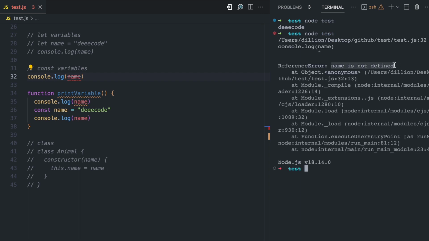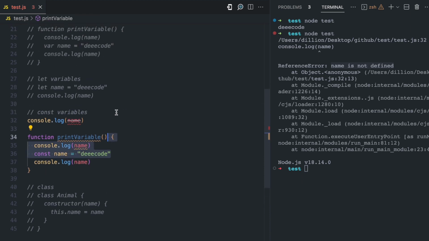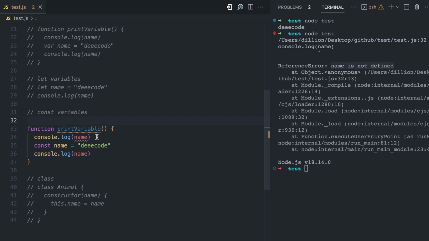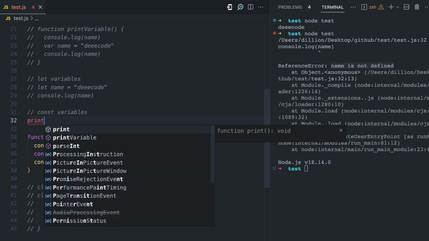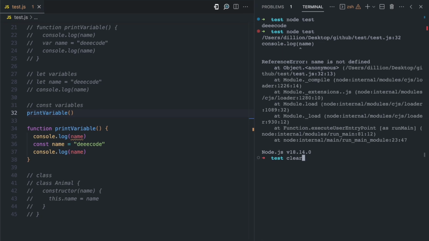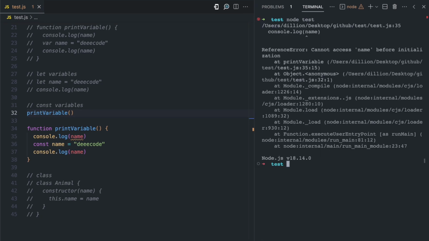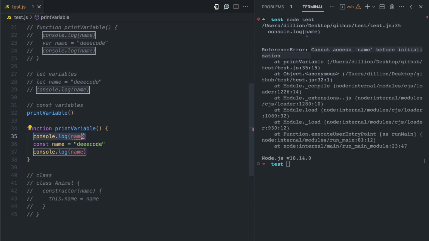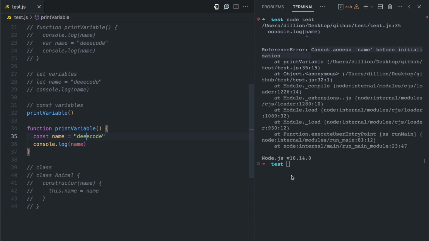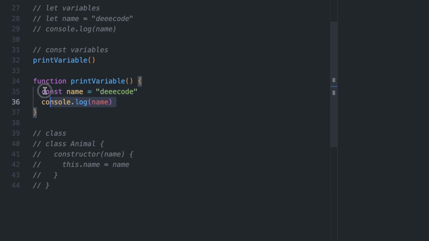which means JavaScript does not know of any name variable, and that is because we declared name in a function, so it will only be hoisted to the top of that scope. It will not be hoisted to the top of the global scope. But if I take this out and now let's say I call this function print variable like this, clear the console, and run this, you see we now have an error, cannot access name before initialization. So name is hoisted to the top of the local scope, but it doesn't have a default initialization. But if I take off that line and I run this now, you see we now have Deeecode.